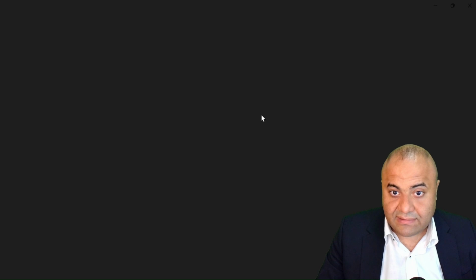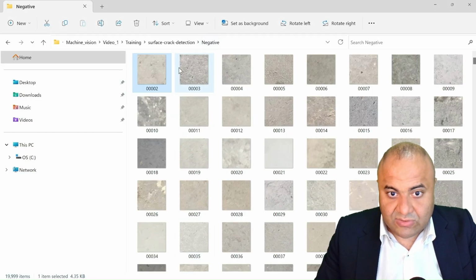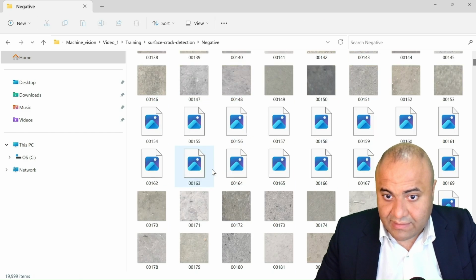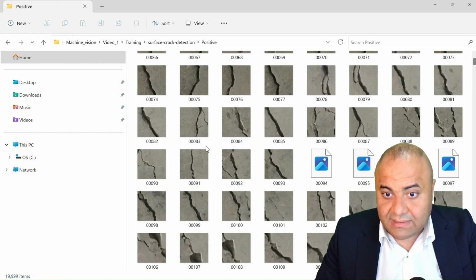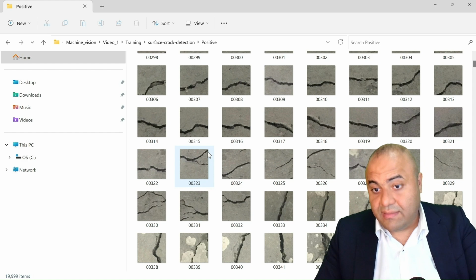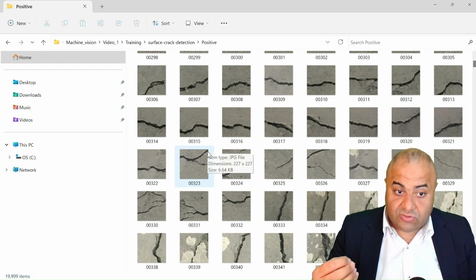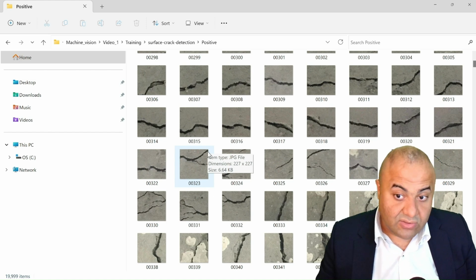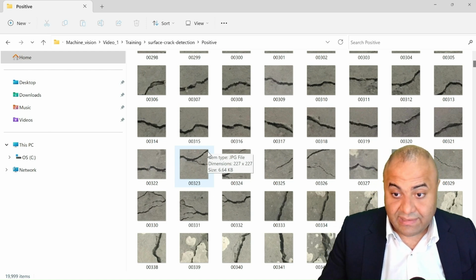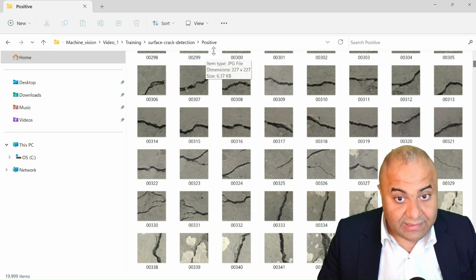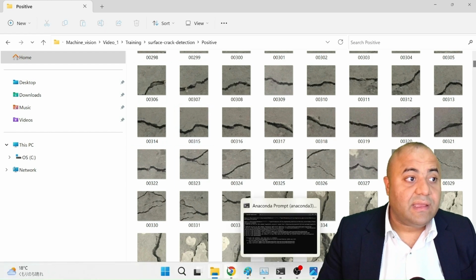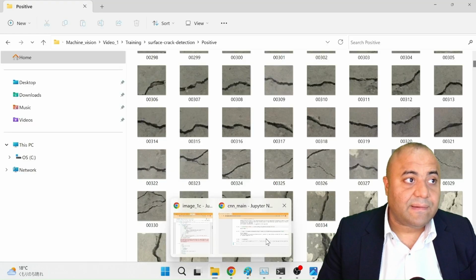So these images don't have a crack, and negative is no cracks, and positive is images which have a crack. And the purpose of our network is to tell us if there is a crack or there is no crack in the image itself, and that's it. It doesn't have to tell us where the crack is located. It simply needs to tell us if we have or if we don't have a crack.